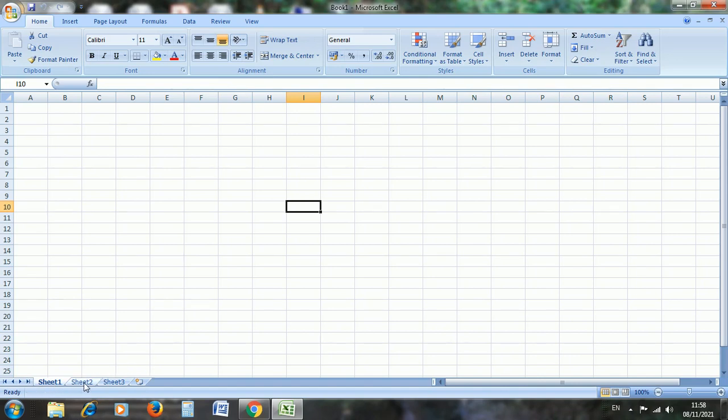Going down to the bottom left-hand corner, you can see the sheets are displayed. In this workbook, we have 3 sheets, 1, 2, 3. And at the end, you can see insert worksheet. So we're on sheet 1. If you click on sheet 2, it opens, sheet 3 opens. Then if you click on insert worksheet, a new worksheet, sheet 4, is automatically added. So let's go back to sheet 1. That is how to select worksheets within a workbook.